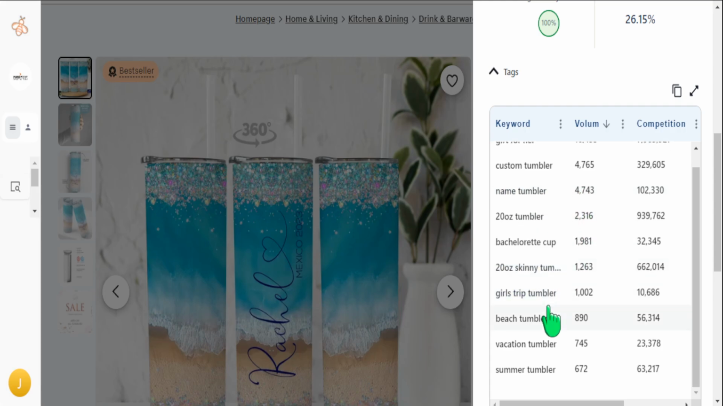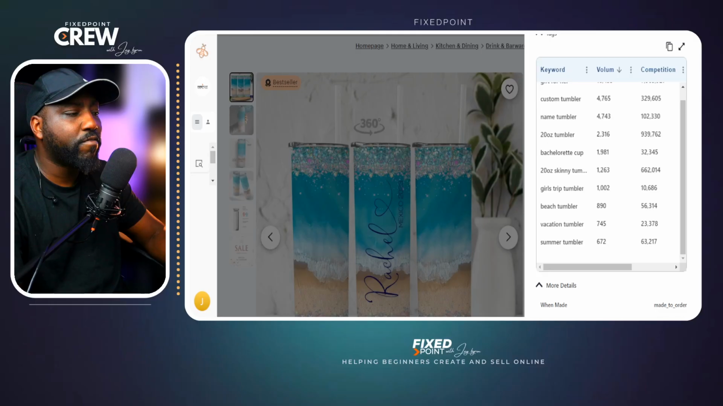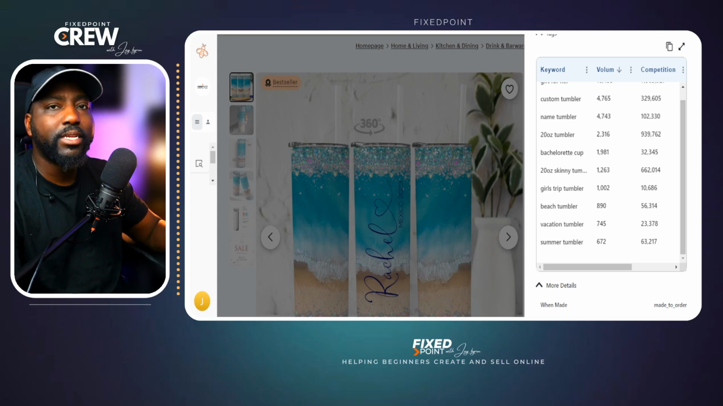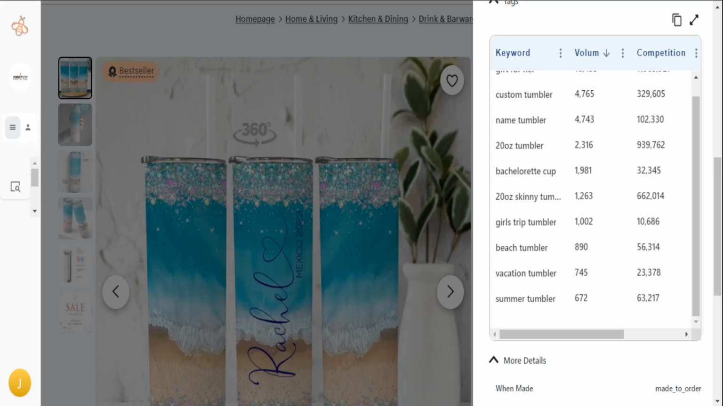And as I go down further and further, not only will I be looking for category keywords, for instance, like tumbler or name tumbler, but I also want to find those micro niches that are related to whatever season I'm selling in.